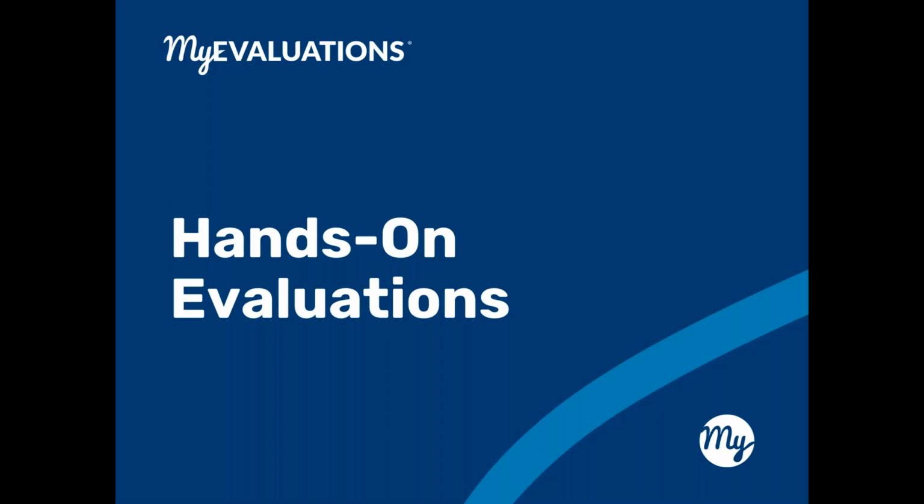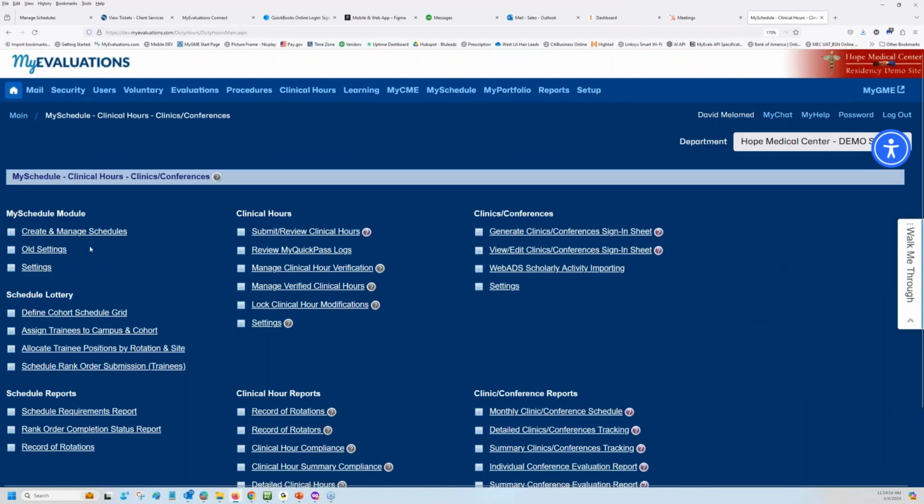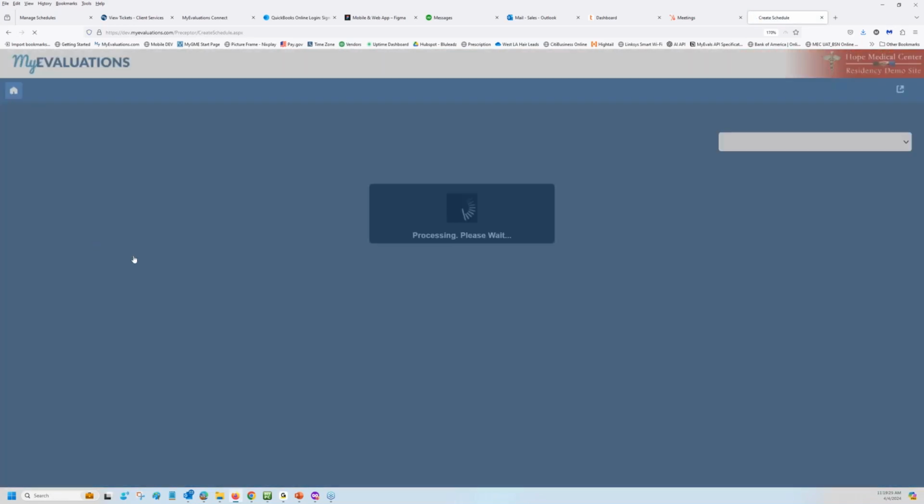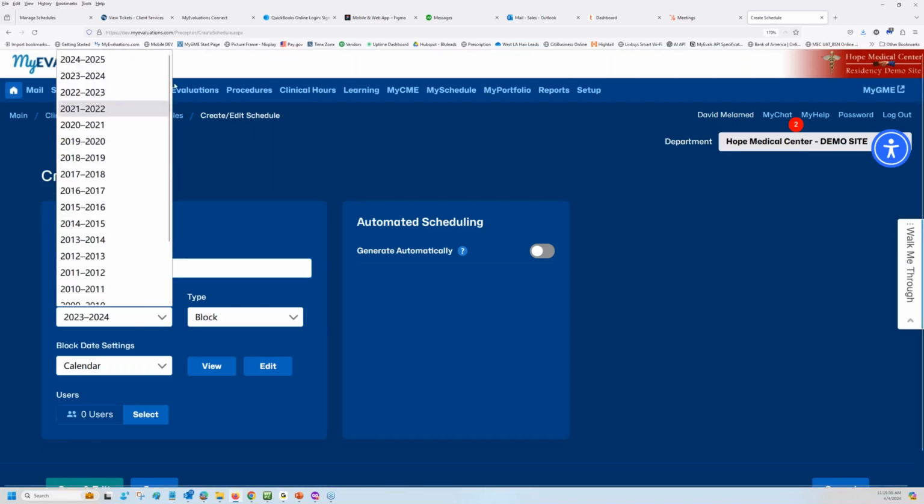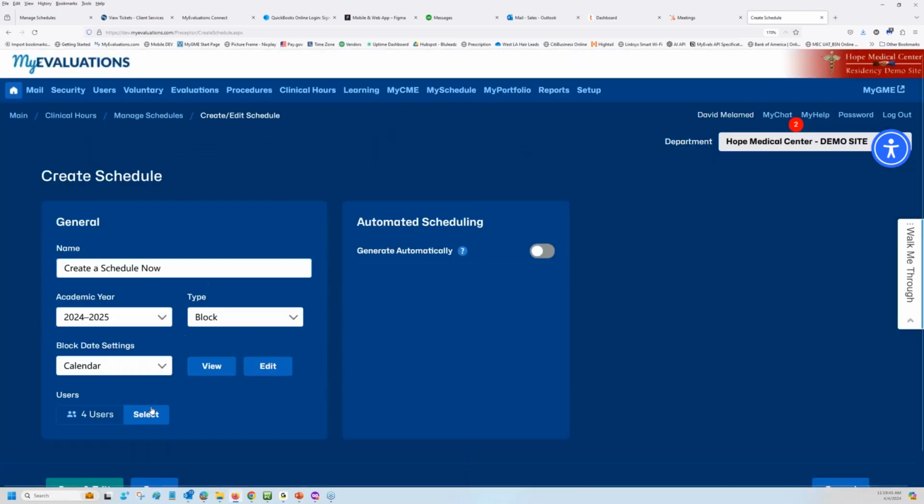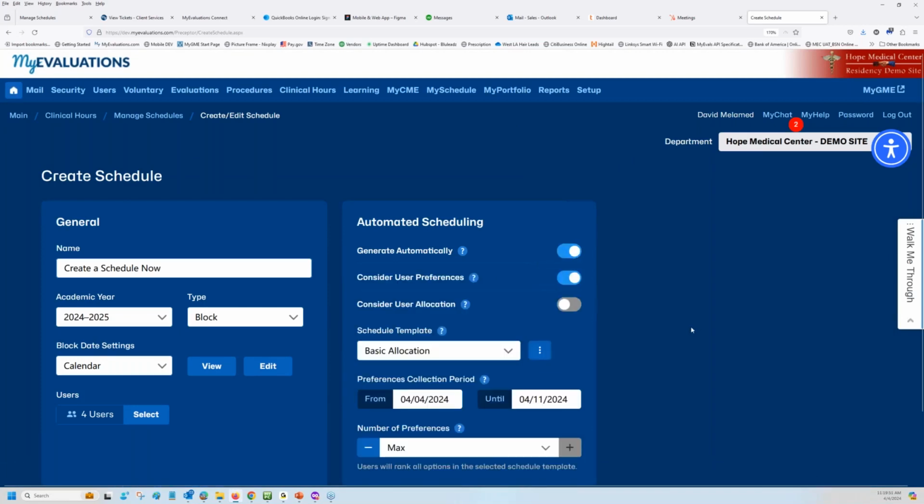So let's look at that hands-on process. This is in the new functionality that will be available to you next week. Create and manage schedules. We click on add a schedule. Give it a name. Select the academic year. Select my users. Generate automatically. And I want to consider user preferences.